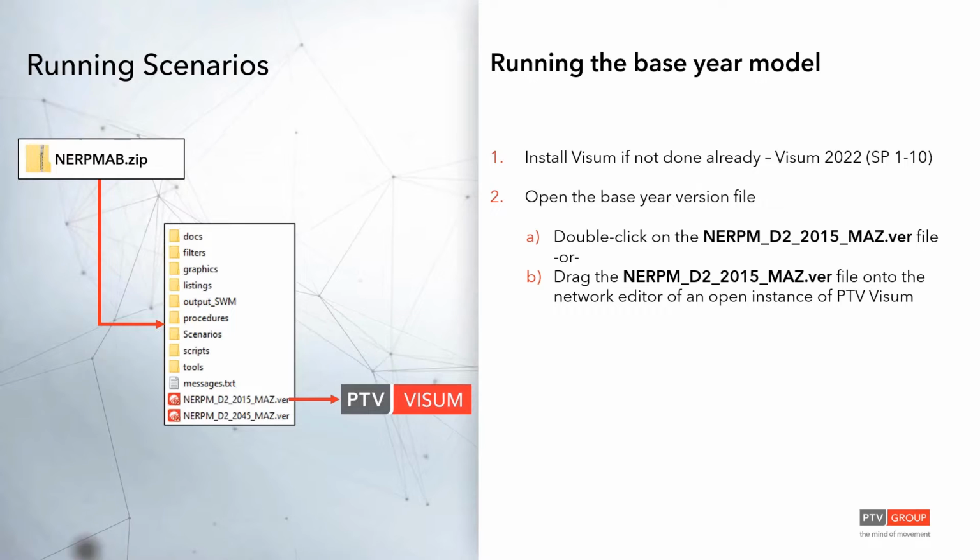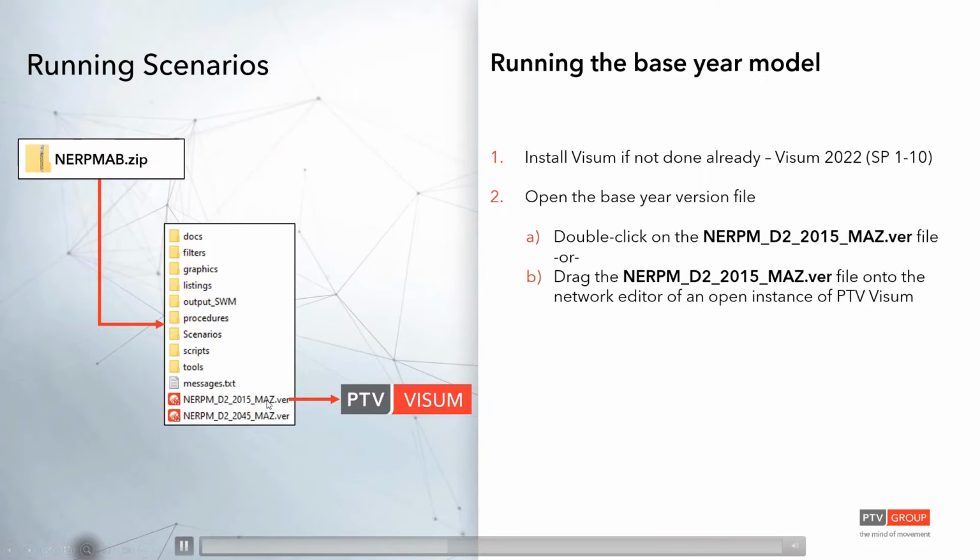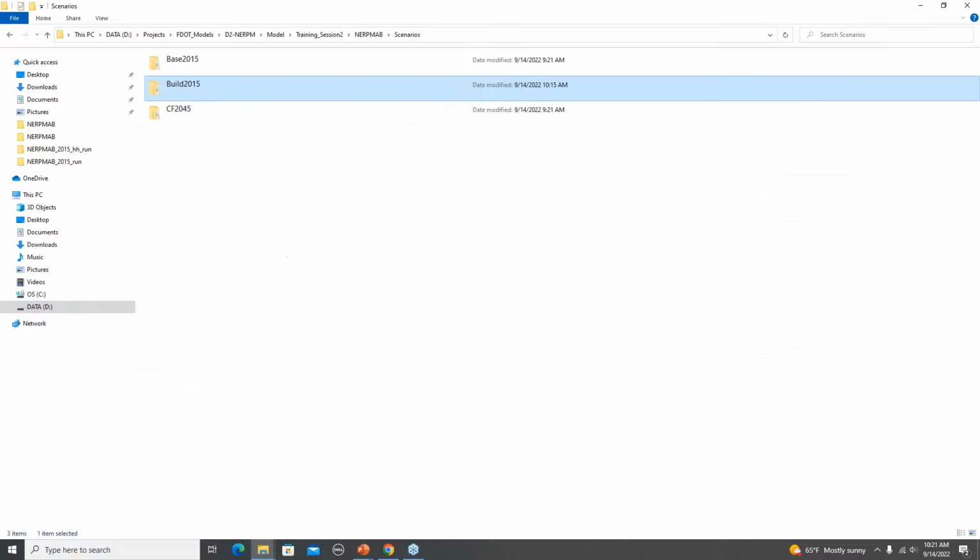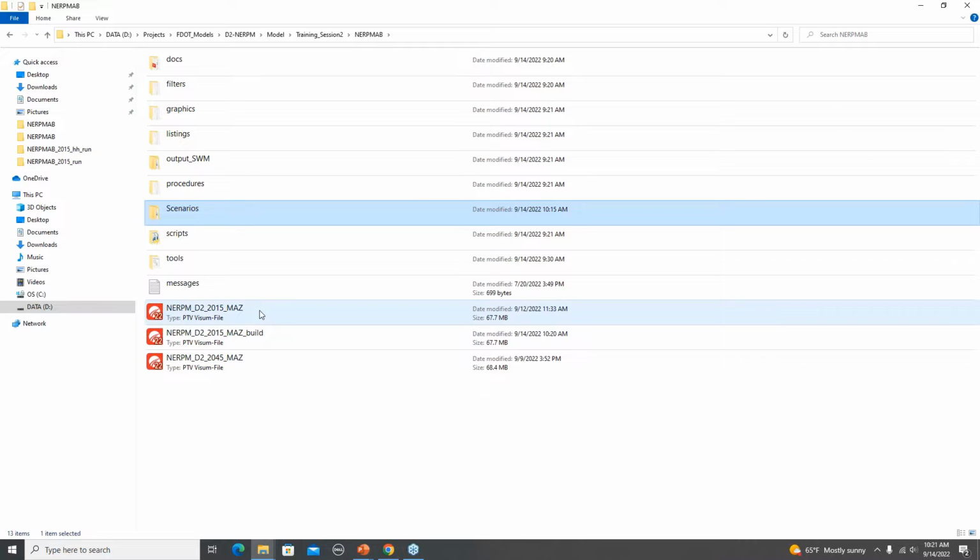you can start with opening the version file that you want to run. So in our case, let me go back here. We have 3 version files. We have the existing base 2015 scenario, and then we have the 2045, and we have the build 2015 scenario as well. So depending on which scenario you want to run, you can open the appropriate version file.